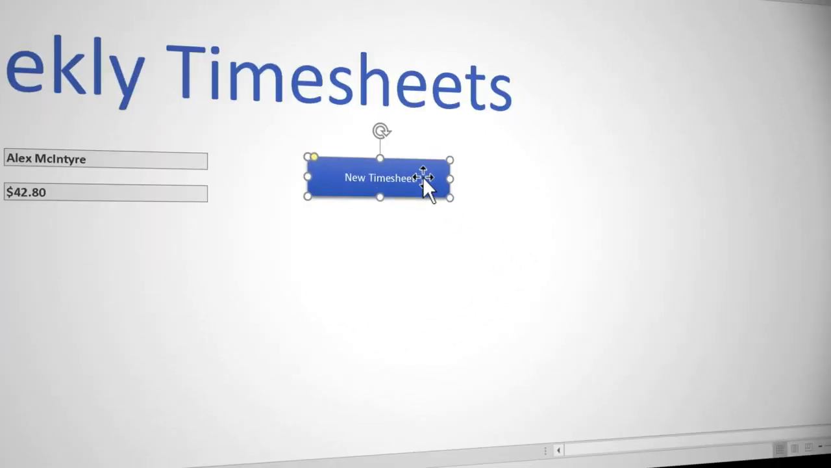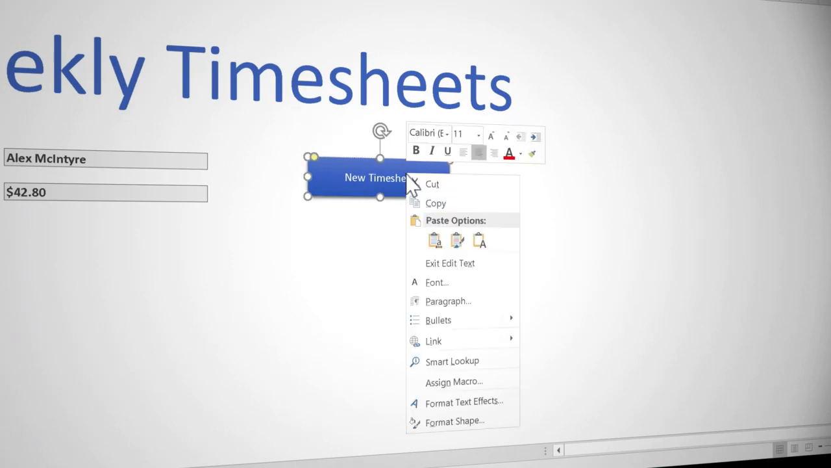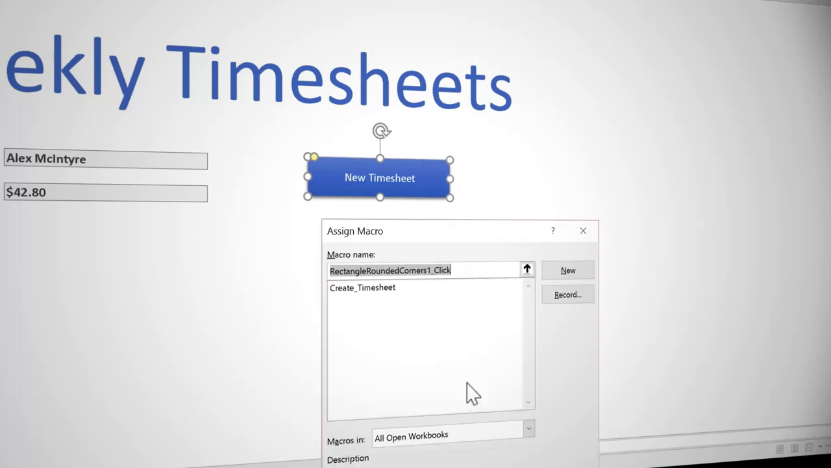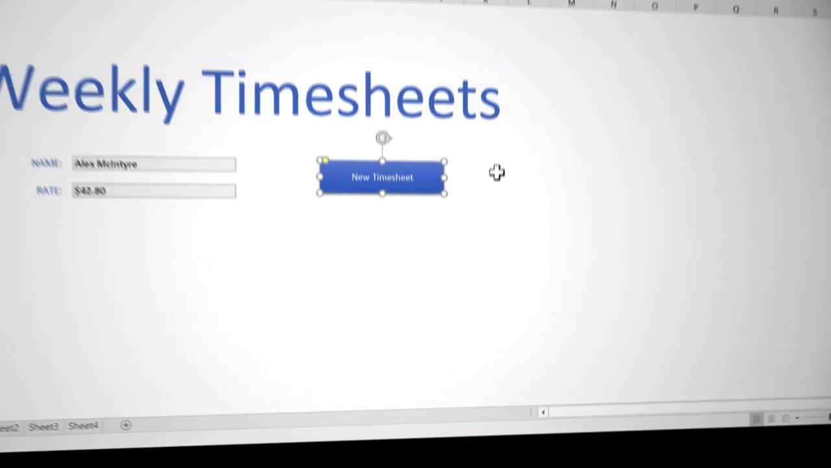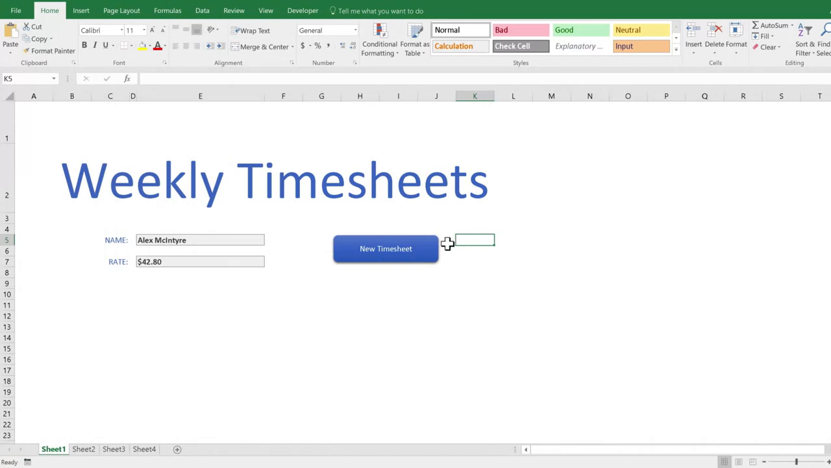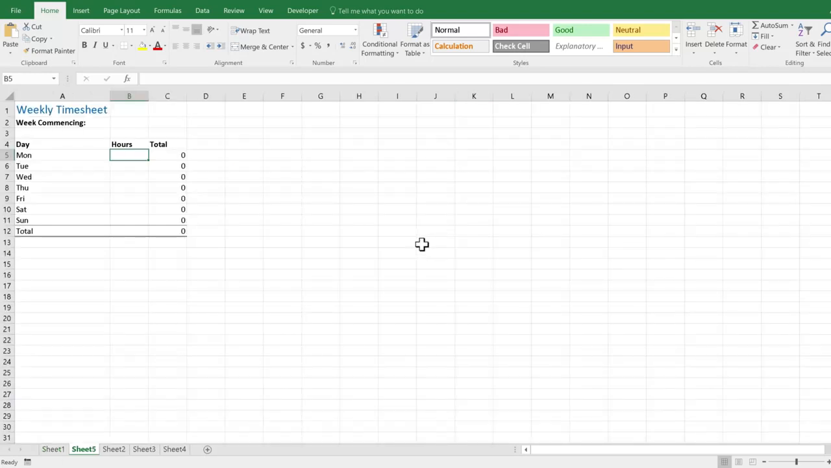We're going to right click on our shape, and you can do this with any graphical element. So it could be a picture, anything you like. And we're going to come down to Assign Macro. I'm going to click on that and it will show us all the macros available. We're going to click Create Timesheet and then click OK. Now just click away from your button for a moment, and when you come back to hover over it, you'll see that little hand which tells you that something's going to happen when you click. And when I click on that button, I now get my brand new timesheet being created.